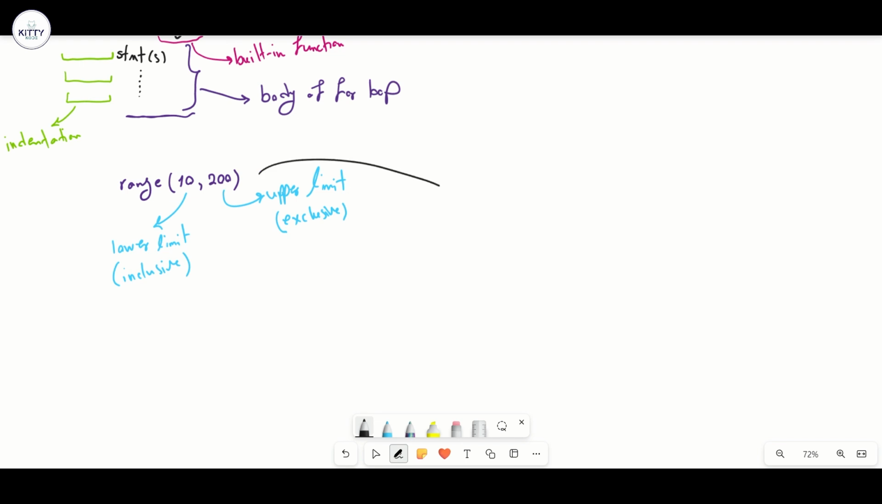So what are the numbers here? We have 10, 200. From 10 until 200, and this one is exclusive, so it's not included. So we have 10, 11, 12. We increase by 1 because step size is 1, up to 199. So these are the numbers.